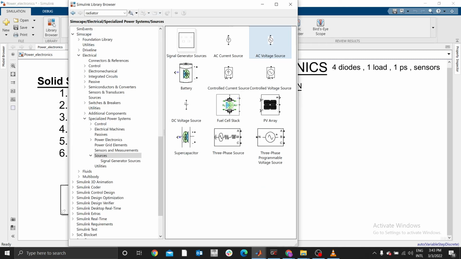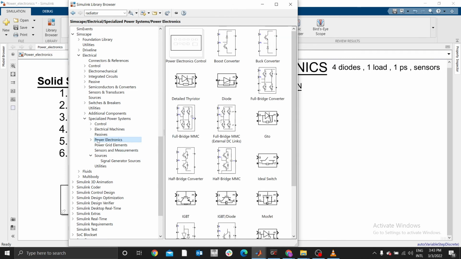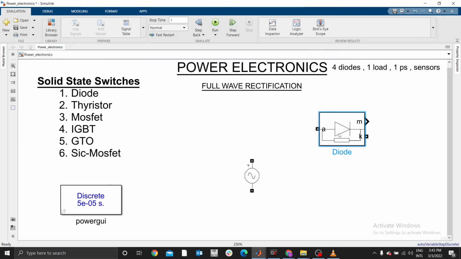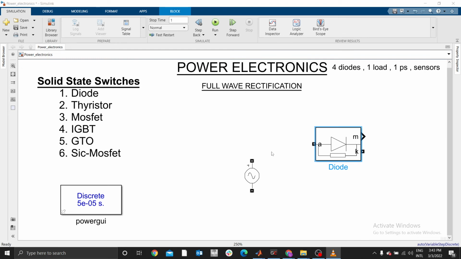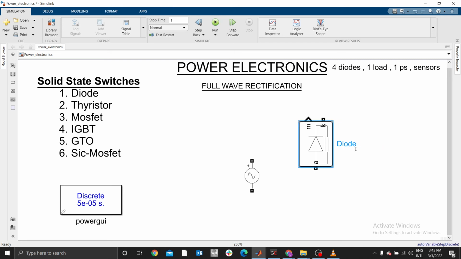We go back to the library, we need four diodes. We go to Power Electronics and pick a diode. Then for the diodes, you rotate them to make sure that the anode is connected to the positive terminal, although in full wave rectification it doesn't matter. Even if you connect it the other way around, it will still be functional.